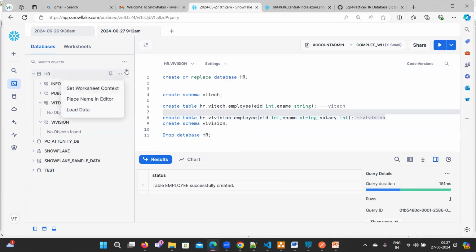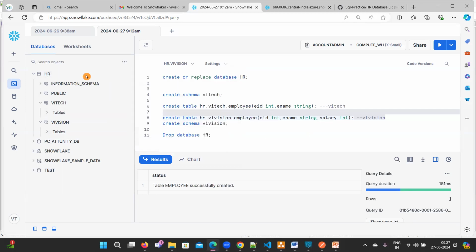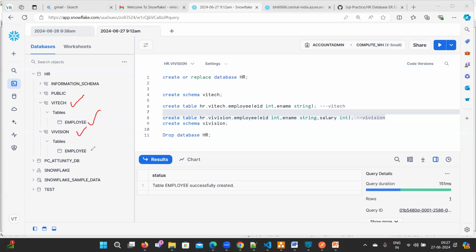I want to create an employee table with the same name within the same database. How can we do it? By using schemas. First you create the schema. Then if you observe here, ViTech is my schema, VVision is another schema, but my table names are the same. Now whenever you insert your ViTech employee data, it is going to be stored here. If you want to store the employee data for VVision, you can store it here.